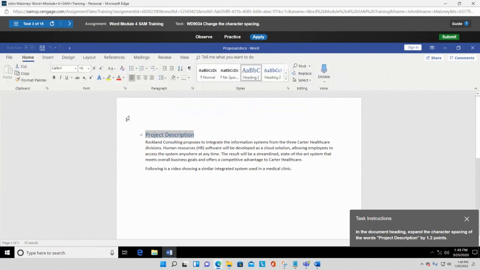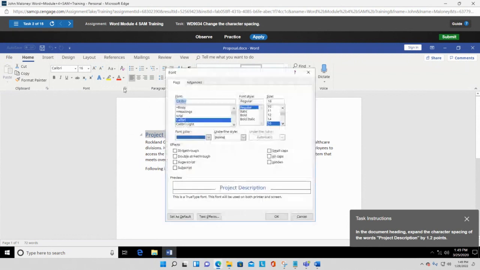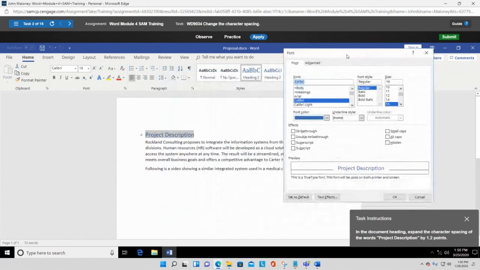Okay. So remember, if you don't see it, then it's going to be in the launcher, because that means it's something else, but it's not that for sure. It's not the font color. It's not the fill color or text highlight. It's not the squared and the subscript stuff. So it's in here. All right. So in the document heading, I got project description and I want to change something on it.